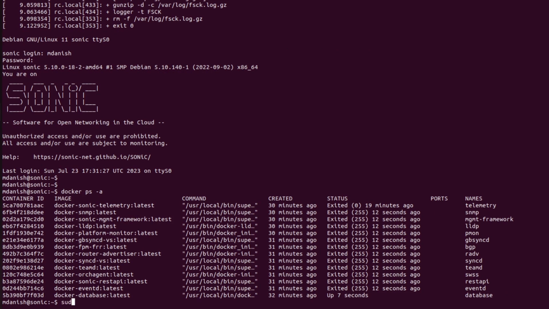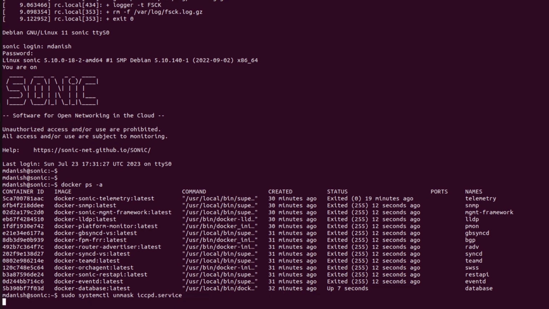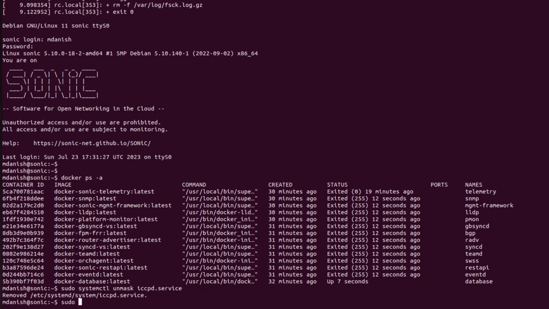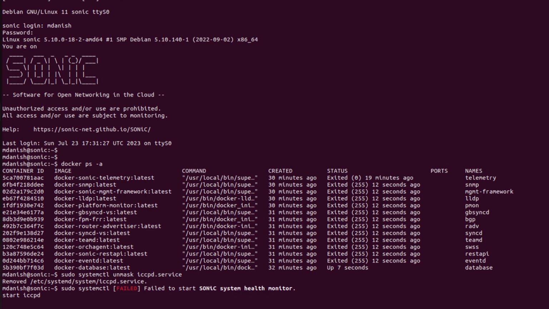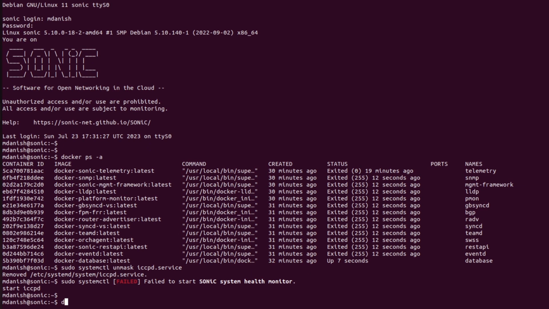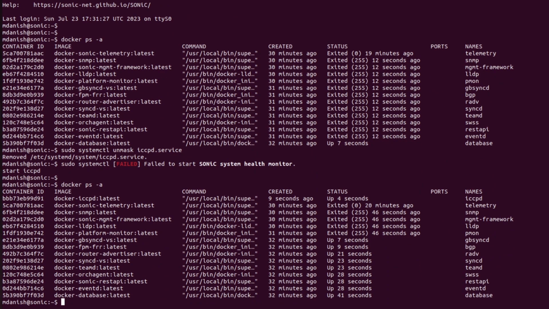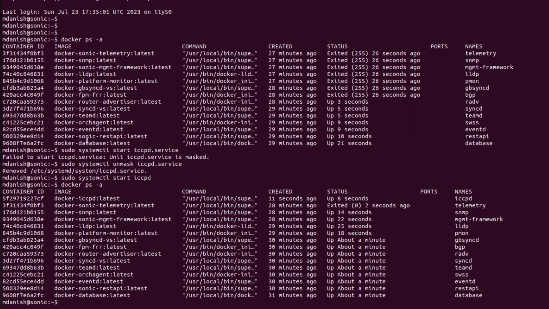Now I will use sudo systemctl unmask iccpd.service. Now sudo systemctl start iccpd. Now docker ps. As we can see here, the ICCPD container is now running. Now again I will go into switch S2.